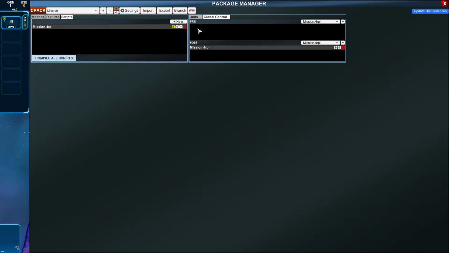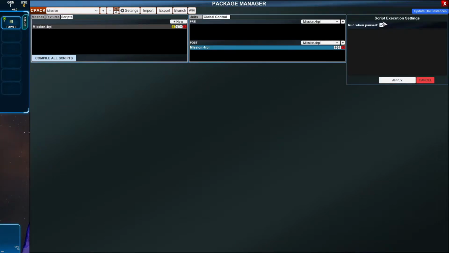It's not under pre, and pre and post are frames. So for every frame of the game time, there are 30 frames per second. So 30 times a second, this script is being run after the frame has processed. So we have mission 4RPL, and if I click here, it's running when paused, which explains why that text changed even though I paused the game.